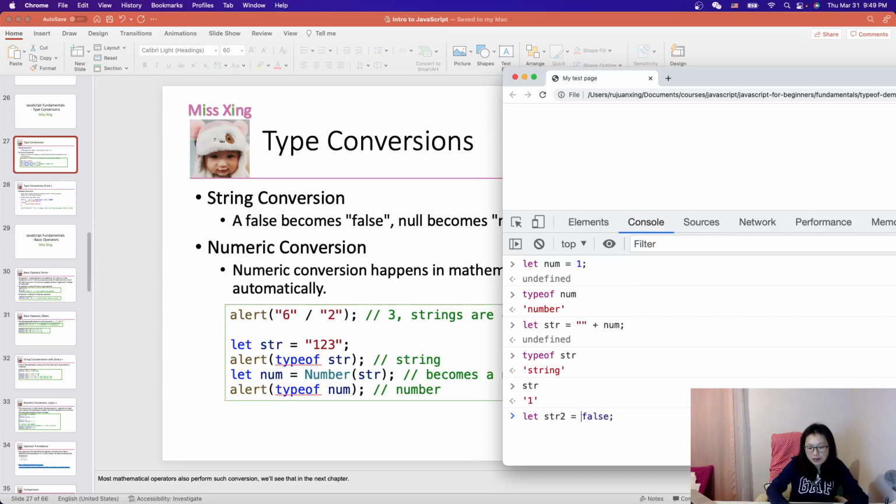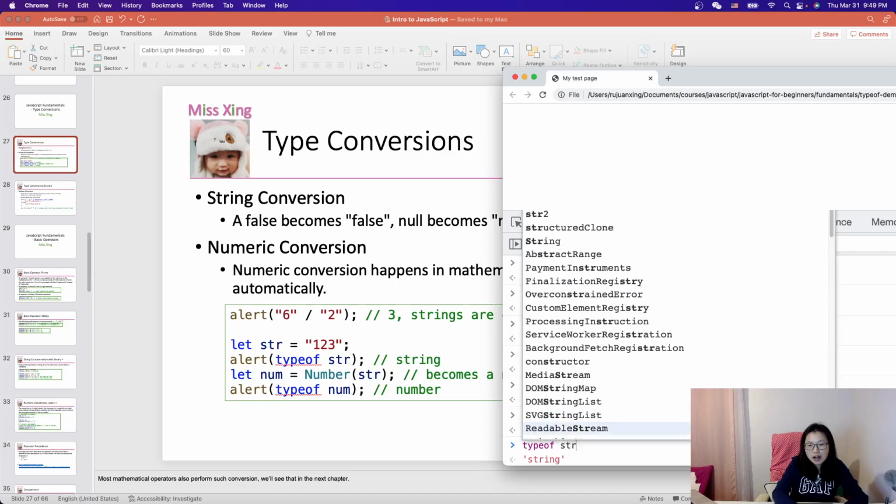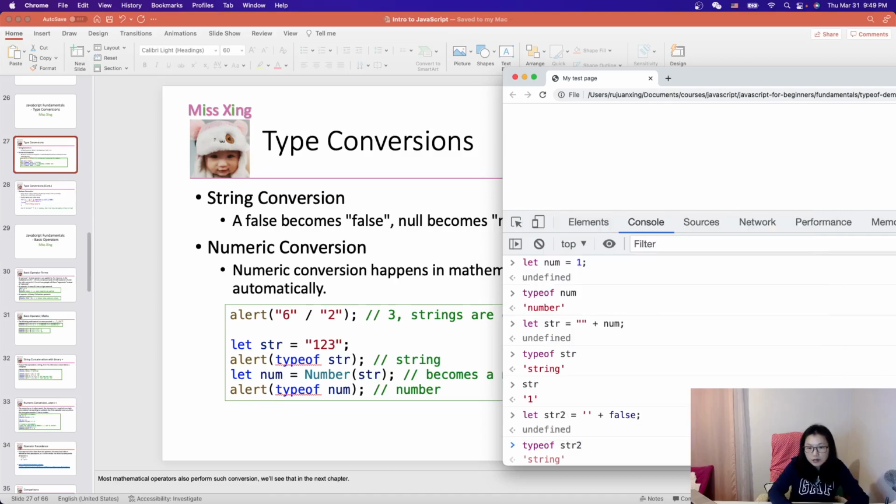One way is as before, you have double quotes here, or single quotes, okay? Now I use typeof str2, and you will see a string. And when I print str2, you will see false, and false has quotes here, okay? String. This is one way. The other way is let's use null.